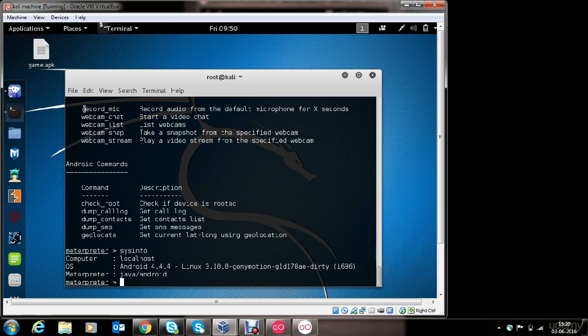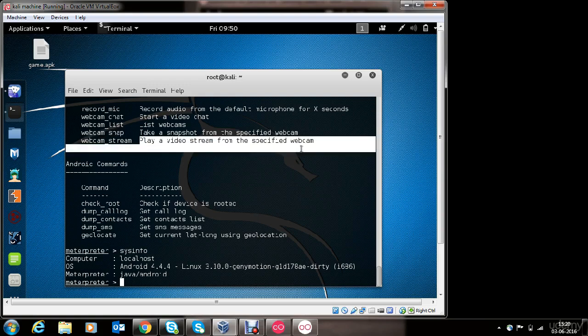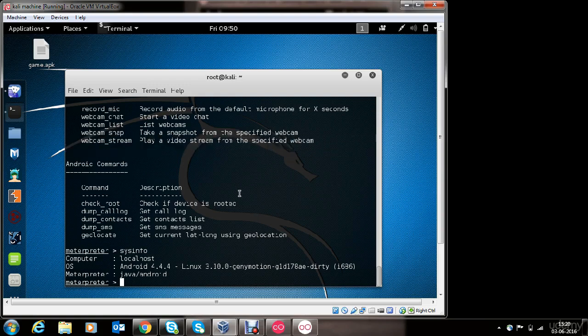You can record the mic. You can also get a picture of the victim from his phone. You can do a webcam stream, play a video stream from the specified webcam. Very powerful stuff here.